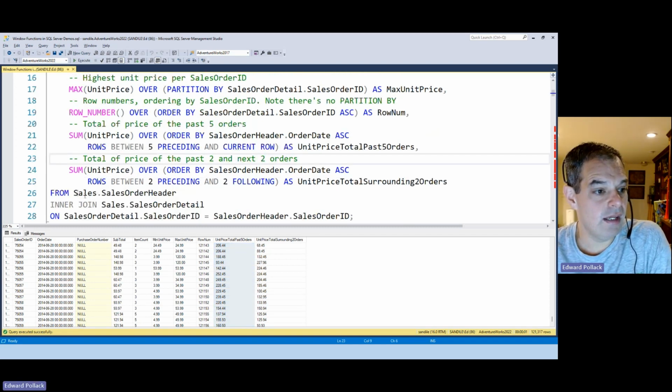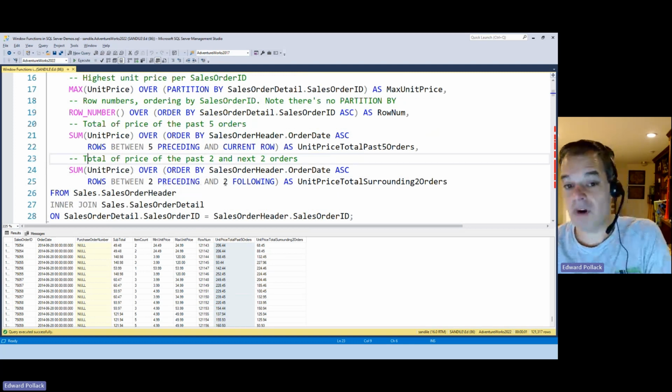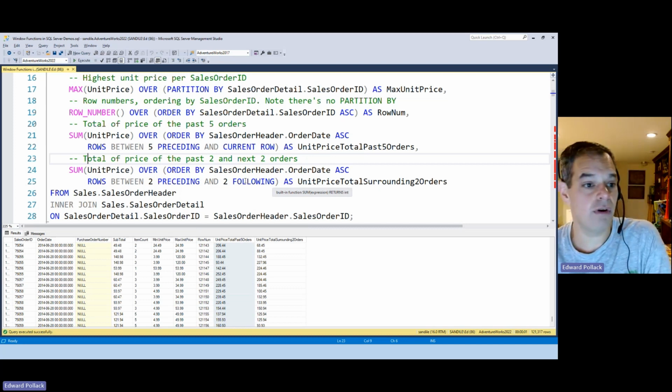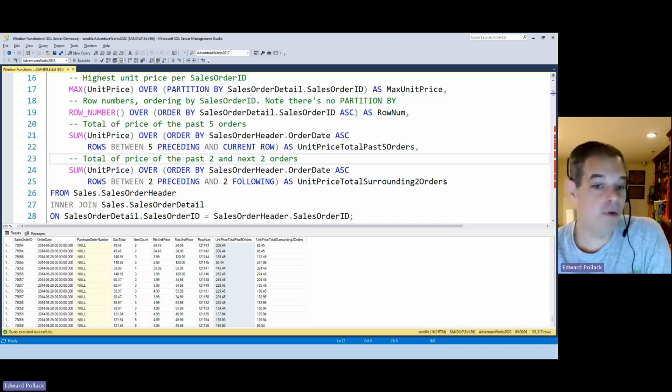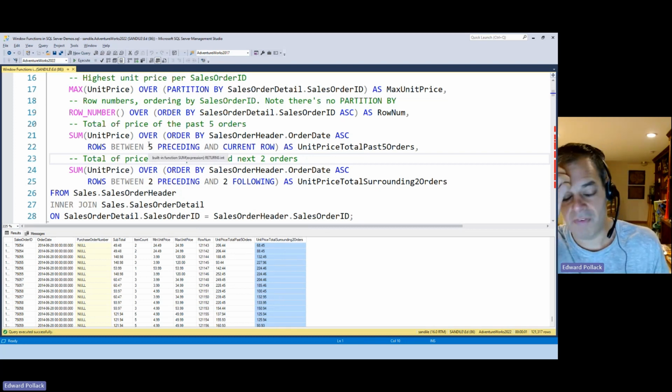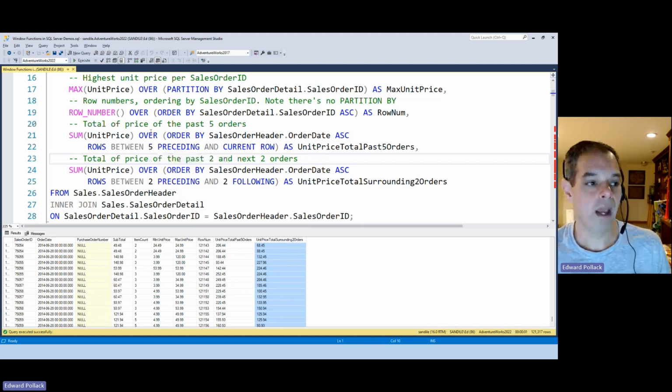Similarly, I can say do the sum of unit price with the same order by, and do rows between 2 preceding and 2 following. So give me the total for the two previous, the two next, and the current. Again, this is something you may or may not need, but you can do it, and it's kind of cool. I can see here the sum is then created based on it. And I can keep going, and I can put more and more window functions in here for fun, but you kind of get the idea.